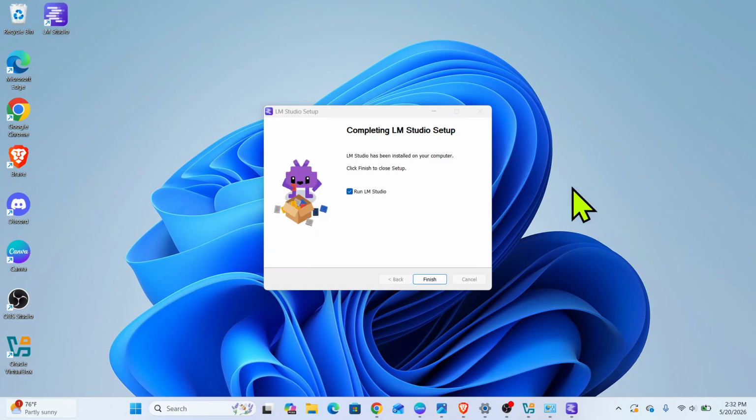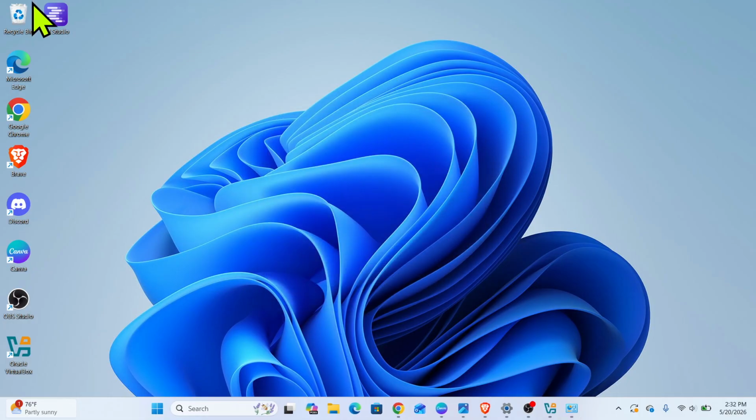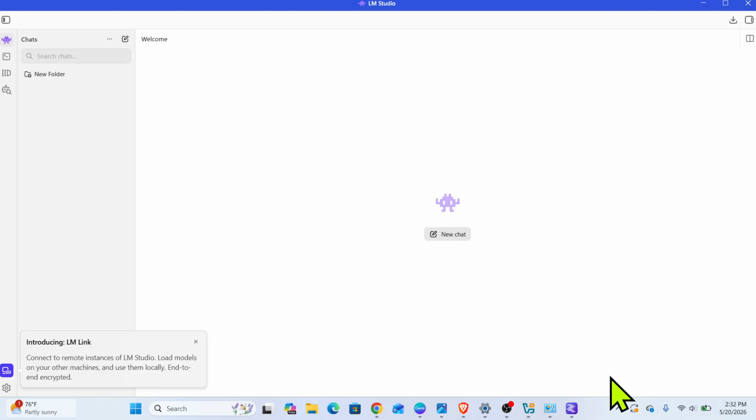And you can see that our setup is complete as well as installation. You can uncheck this so that it doesn't open when you click finish. So let's open LM Studio. Double click. And you can see our interface for the LM Studio.